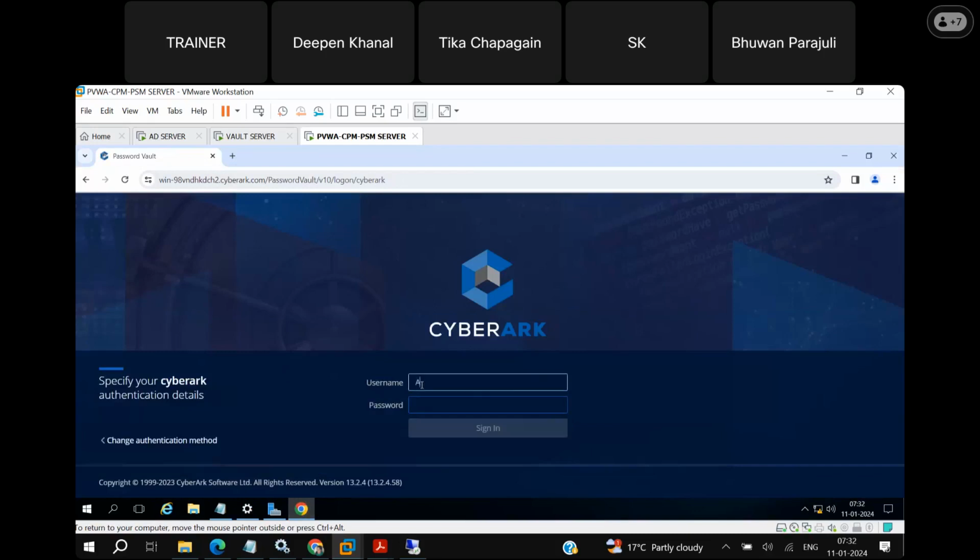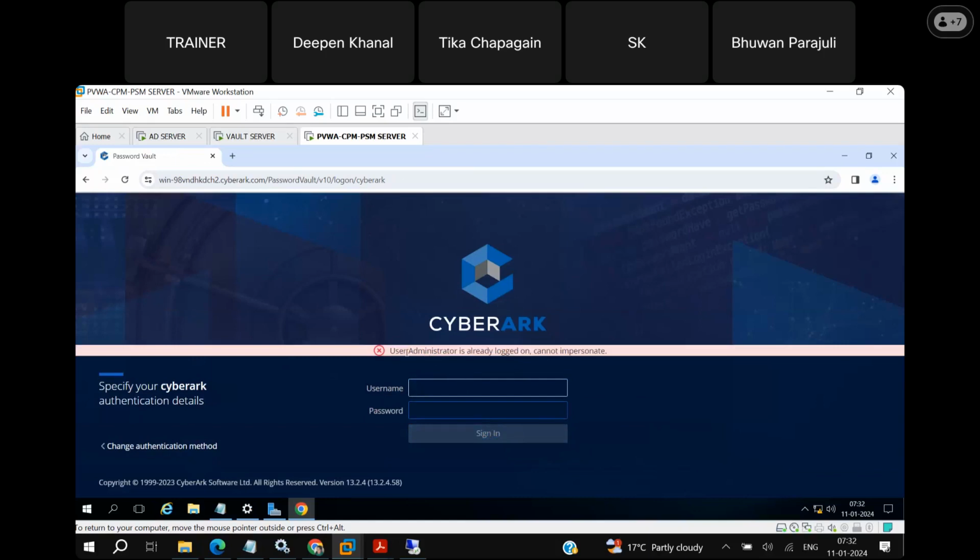I'm logging in with the administrator account. Sign in. User administrator is already logged on, cannot impersonate. Can someone tell me why I am getting this error? Any one of you?